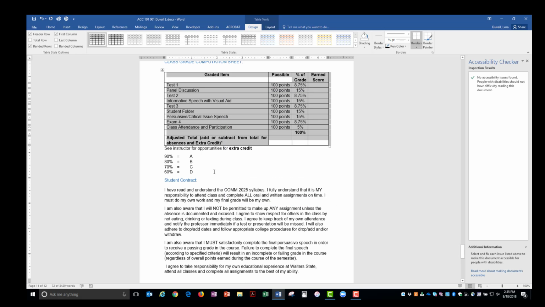As you can see, we have successfully worked through all of the table issues, and we now have met the accessibility checkers guidelines and received a green check mark.